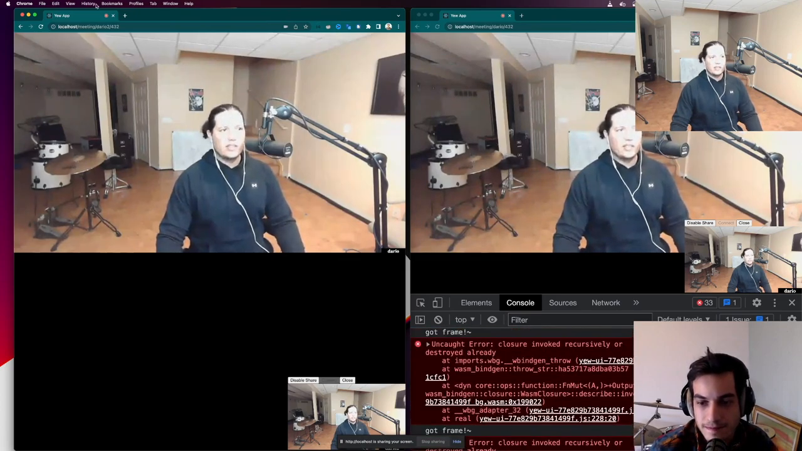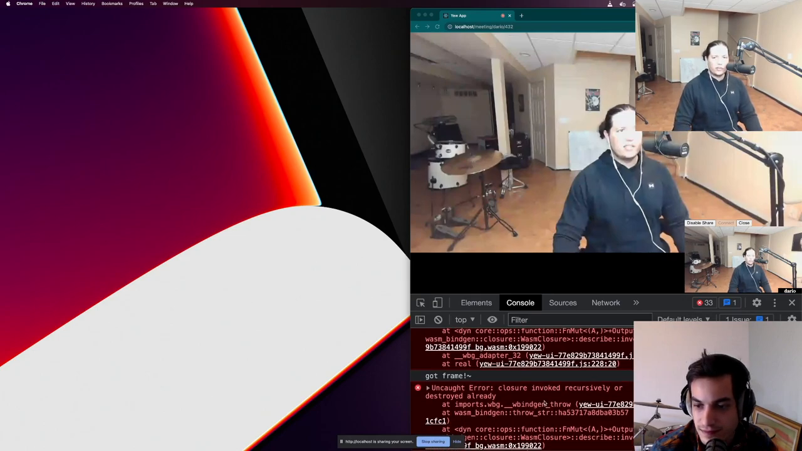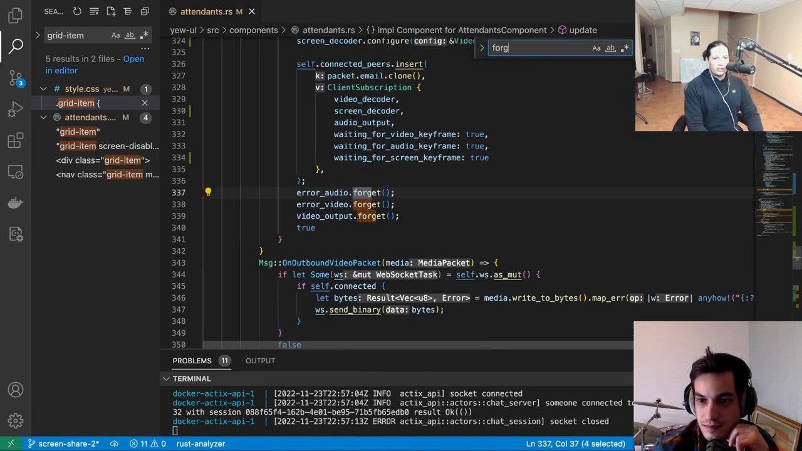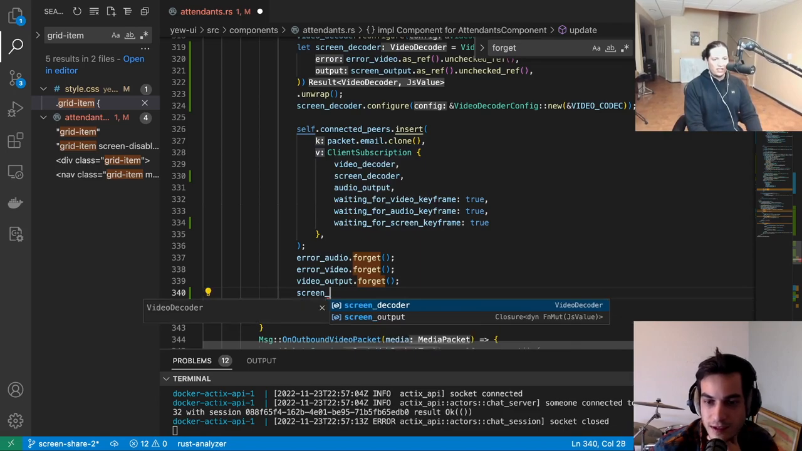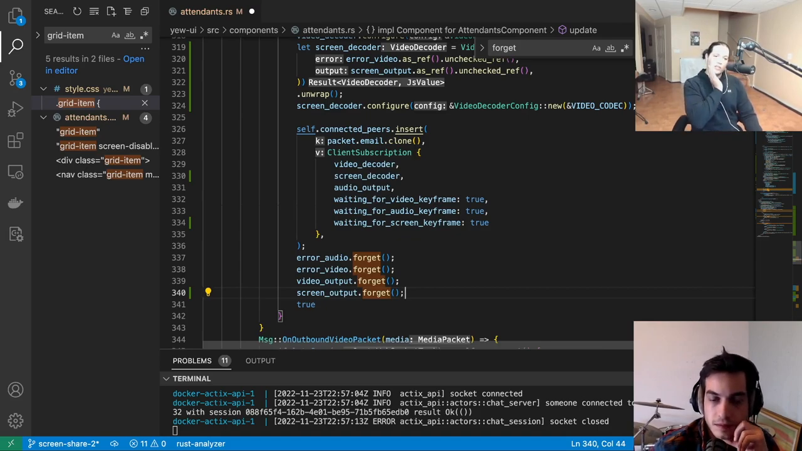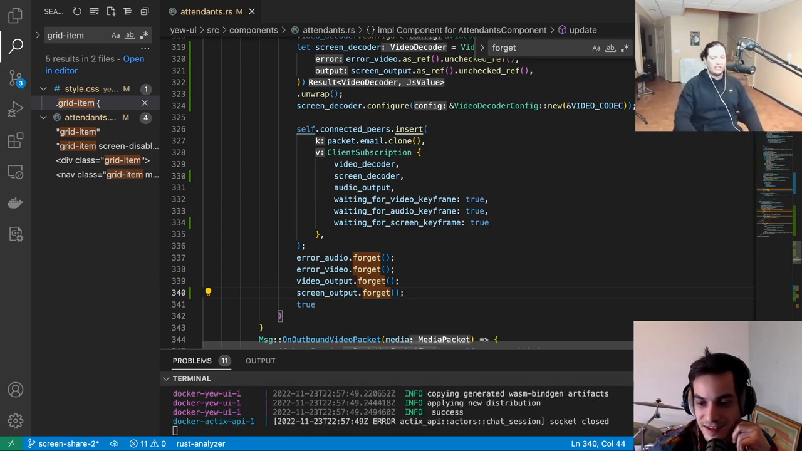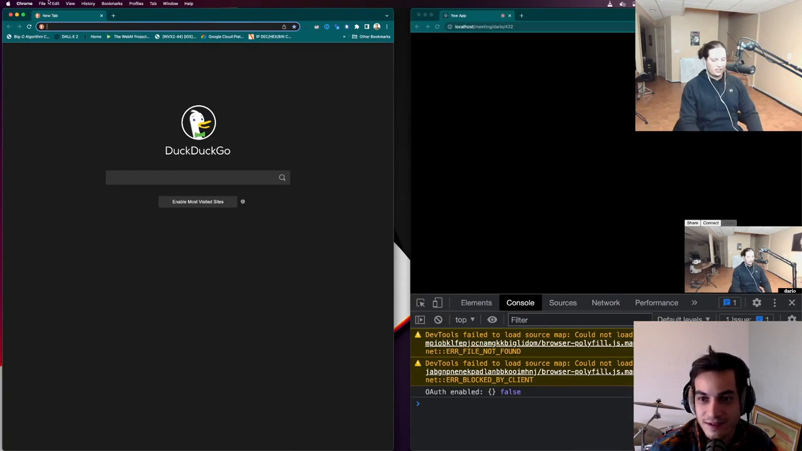No. I see. There's this closure invoked recursively or destroyed already, and that happens when you have a callback that has been released. So you need to do the screen output forget. Either we forget it or we store it to the current one. Do you want to do the right thing or the bad thing? Just leave it for now, so that we stay on track. We're about to see it work, and it compiled three times in a row.